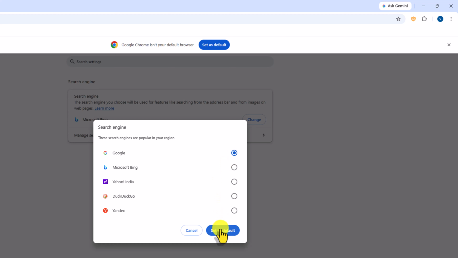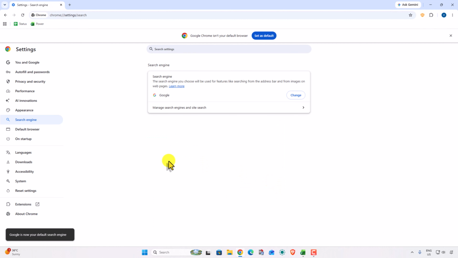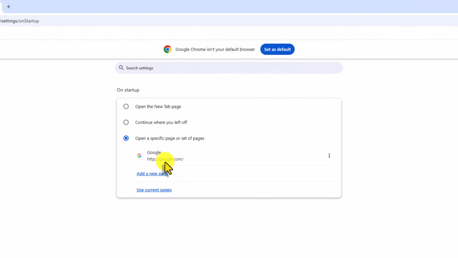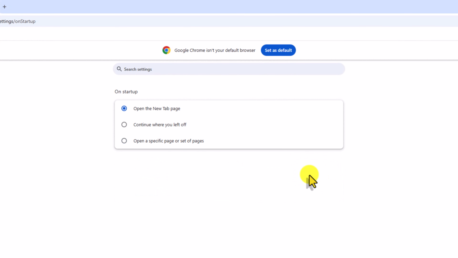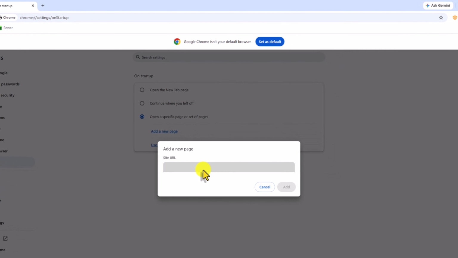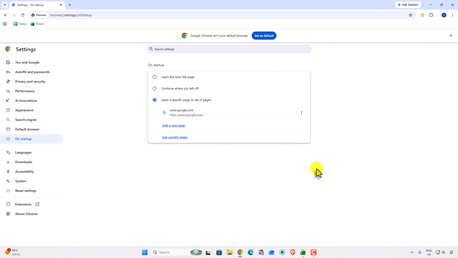Then we are going to click on startup, and here you will add your particular website. For example, we are going to remove it and then click on specific page, and here we are going to add google.com, www.google.com. Then click on the add button. So friend, the specific page is set now. We are going to close this one, and again open this browser.